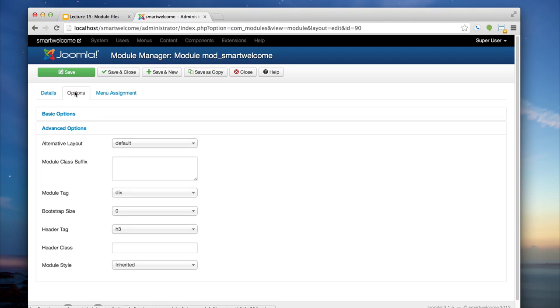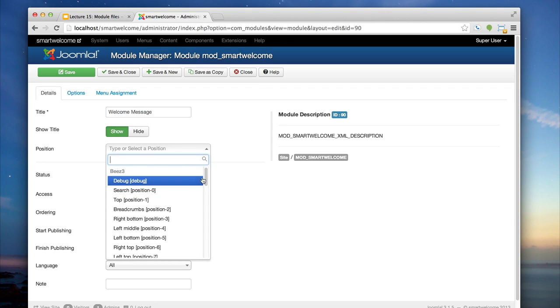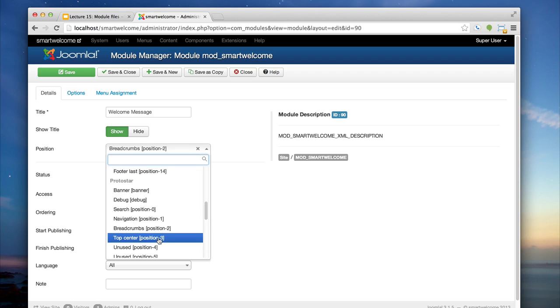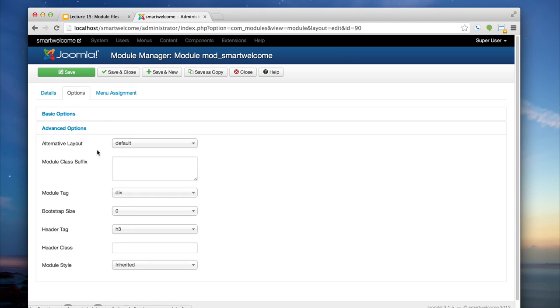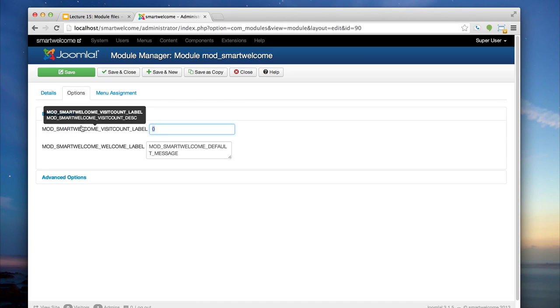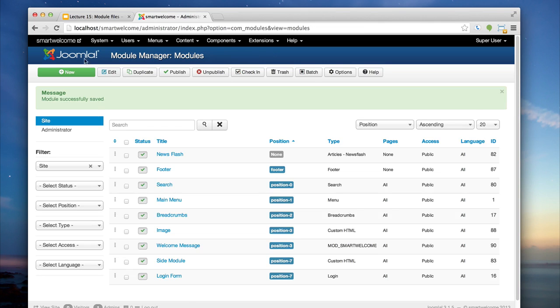So now we've successfully created a module, and let's check to see if it will display on the front end if we assign it correctly. I'm going to name it Welcome Message. We will show the title and we'll pick a position that we should be able to see on the front end of the website, in the top center position. We'll change the status to published. And let's go ahead and we'll set both the number of visits necessary before this message is no longer triggered and a message to our user. Next, let's assign this to all pages. And then I will save and close.